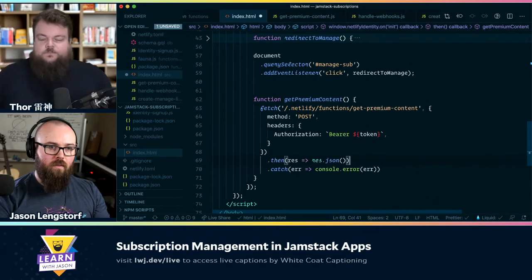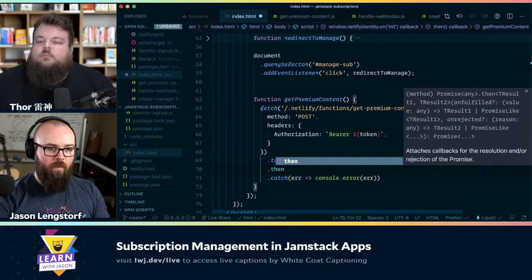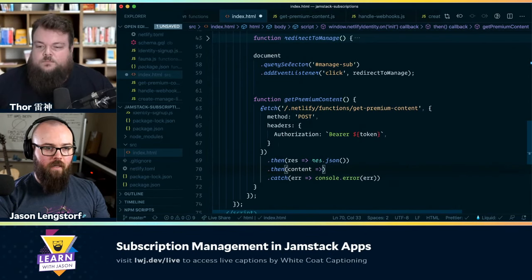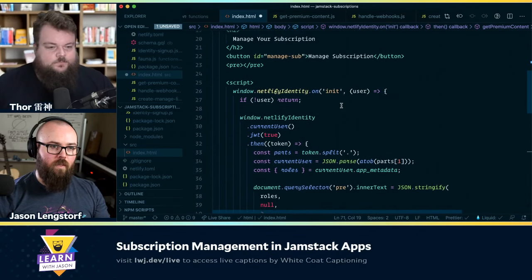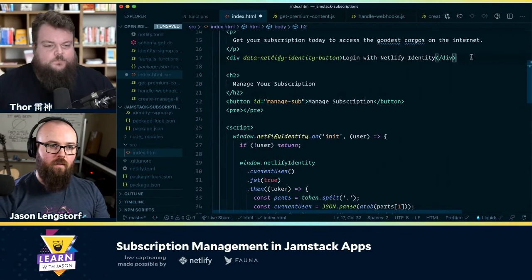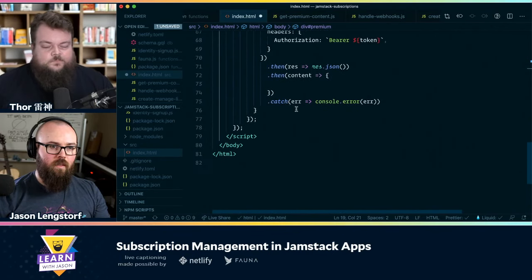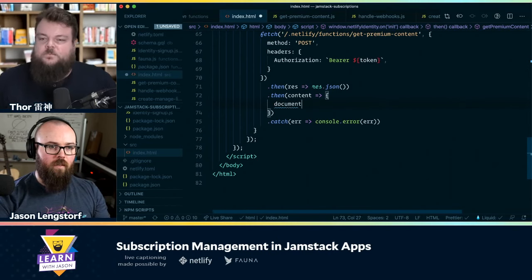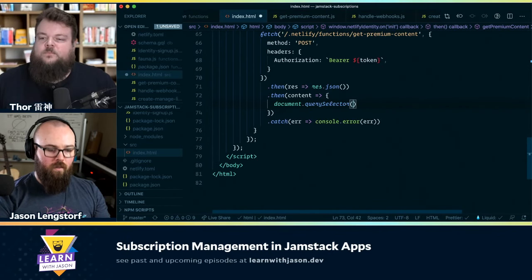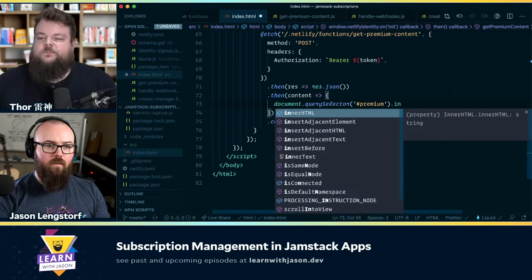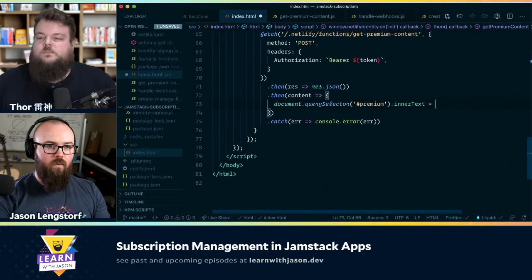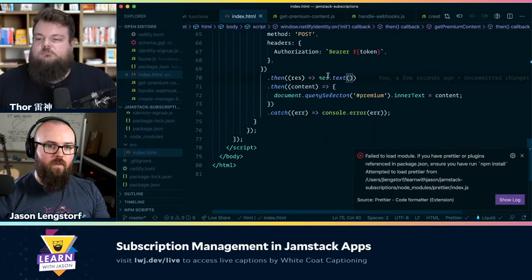And let's just do it from here. So we'll get our content back, and we will put our content in a new div that we will call premium. So let's put our content into document.querySelector premium, and then we'll use textContent. Actually, I think we're just sending text back, so we can just use text.